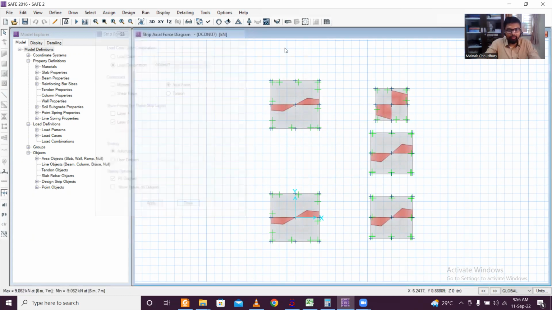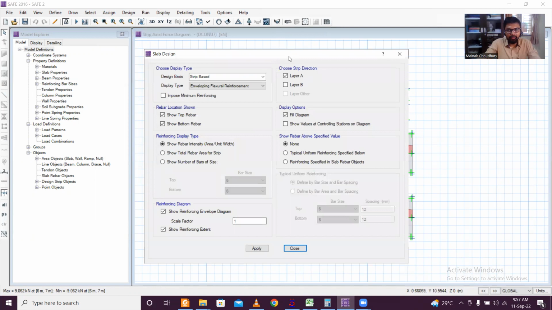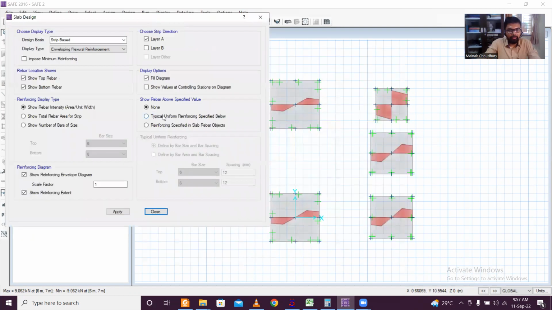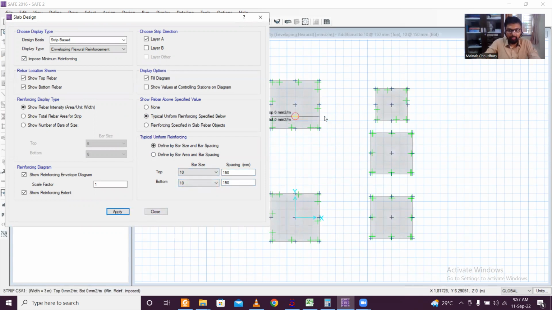So this is the case, and for the design, let me show you. You can show slab design, right? For the design, what you need to do is select this typical reinforcement, just impose minimum reinforcing. We'll select 10 mm bars with a spacing of 150, and then again 150, right? Click on apply, and you can see at the top and bottom there is no problem. Slab reinforcement layer A. Just click on layer B as well, turn on layer A, click on layer B and click on apply, and you can see there is no problem in layer A or layer B.